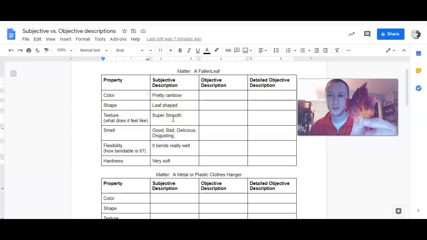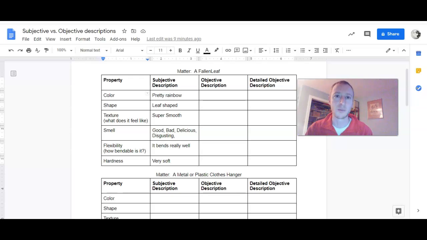Shape, leaf shaped. Well, that's kind of subjective because so let's take some time now to do some practice describing matter using both subjective and objective terms so that we can really try to see the difference. We're going to do that by completing this spreadsheet that we have here. First, we're going to be describing a fallen leaf. That's our matter. We're going to describe these properties, its color, shape, texture, smell, flexibility, and hardness. And we're going to describe those properties using subjective descriptions, objective descriptions, and then we're going to try and go a little further and give our objective descriptions even more detail.